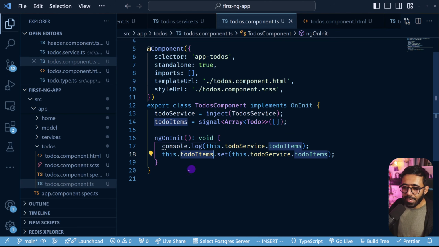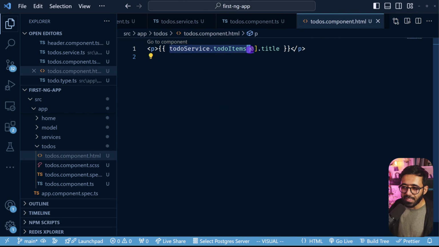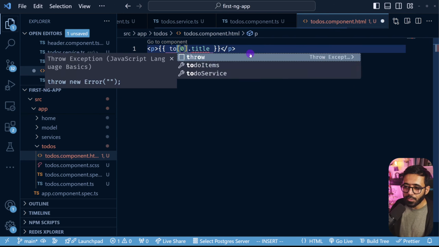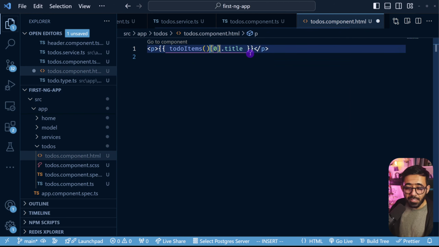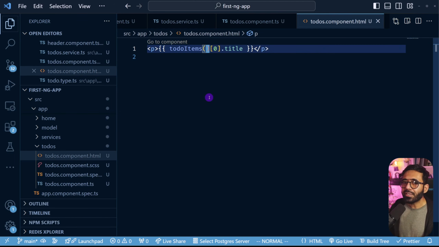Super nice. Now that I have this signal of to do items, I can render this instead of the to do service thingy. So I can go here and say to do items, parenthesis is important because you're trying to access a signal, and this evaluates to an array, so I can just use it like this. If I go back to my app, you can see this is being rendered from the signal. Super cool. But what if I wanted to render every single item?